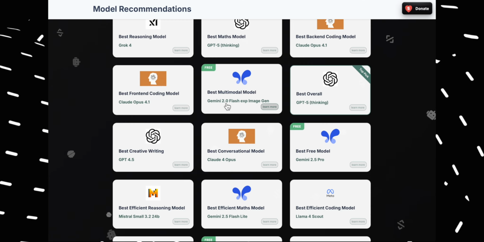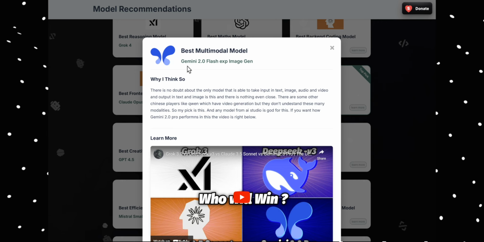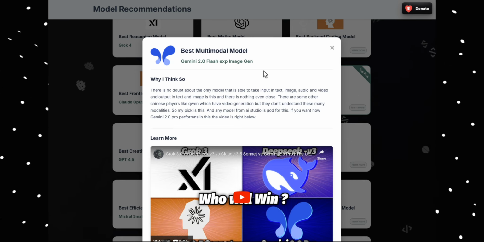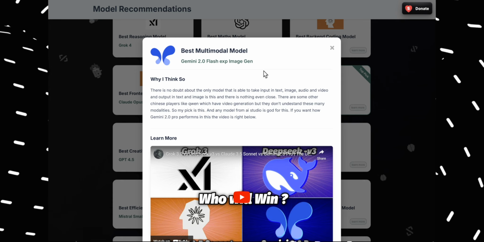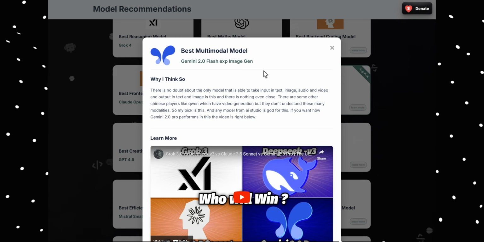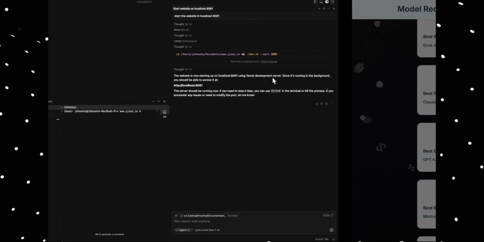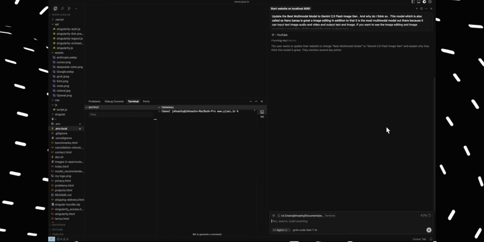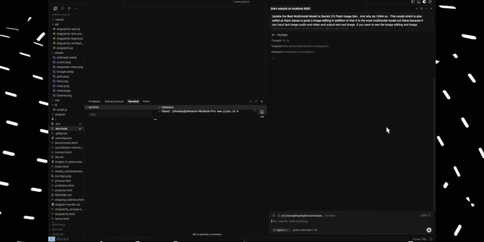You can see the best multimodal model on my website was Gemini 2 Flash Image Gen, but that needs to be updated to Gemini 2.5 Flash Image Gen, which is also called Nano Banana. I have made a video on it, so make sure to check it out because that's an awesome model. So let's ask Grok Code to update this. You can see I've shared the details and I'll send it. Hopefully it should be able to replace whatever we want in the correct place.